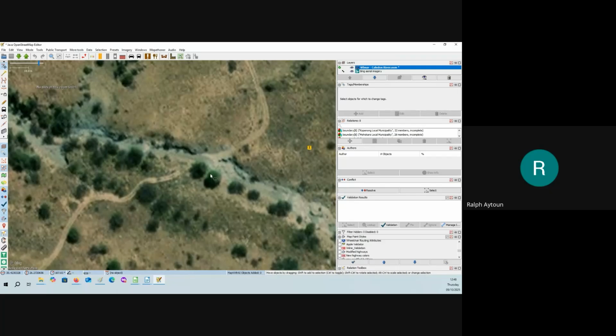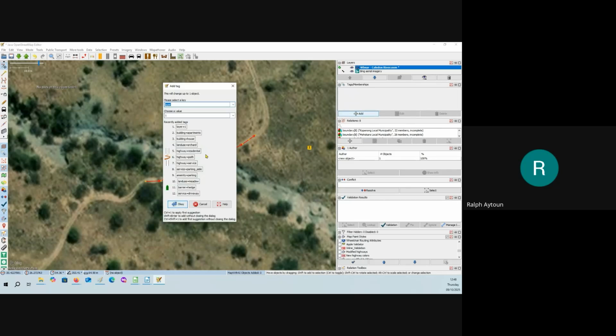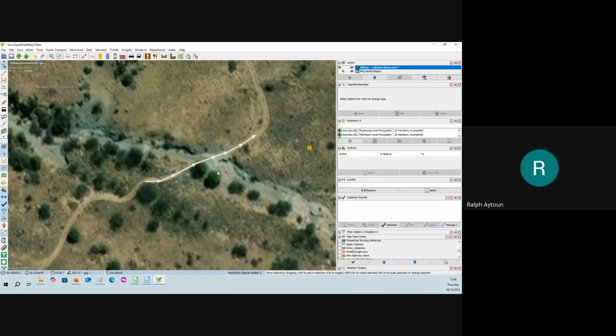Here is a ford. So the road, let me press A on my keyboard. And I can see here that the waterway is running through here. The road actually discolors where the waterway is and then goes back to being a road on the other side. So let's make that road add highway residential, just so that we can see it. Okay, and the waterway comes down here.